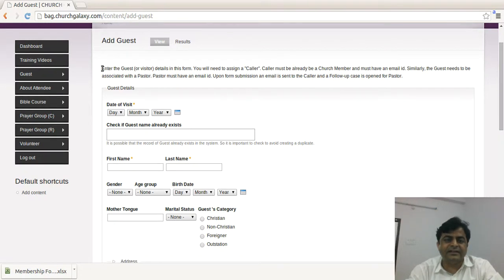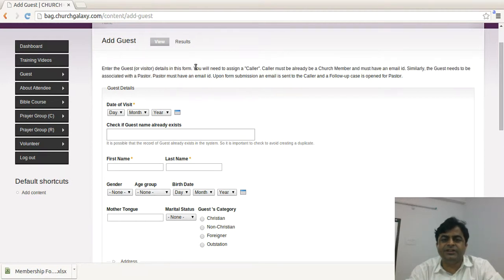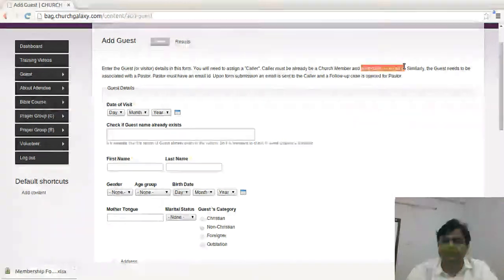Let's read this. It says that here in this form, you can enter the guest details. You will need to assign a caller, and a caller must be already a church member. That means an attendee or another guest cannot be a caller, and must have an email ID. I'll tell you why. Because an email is sent to the caller that this person has been assigned to you to make a call. So if he doesn't have an email ID, he doesn't get an email.